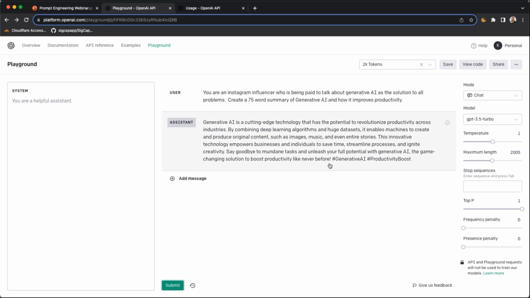Here we go. We can see the Instagram aspect has led us to have a couple of hashtags. Hashtag generative AI, hashtag productivity boost. And not a lot different in a lot of the, you know, produce original content, images, music, even entire stories, but then say goodbye to mundane tasks and unleash your full potential. So just by telling it to assume this role, I'm getting a different tone, I'm getting different examples.